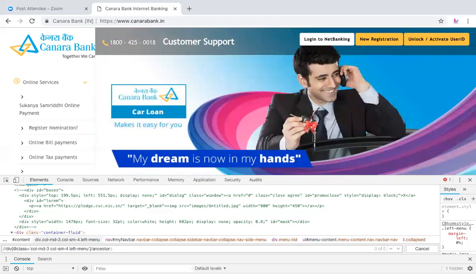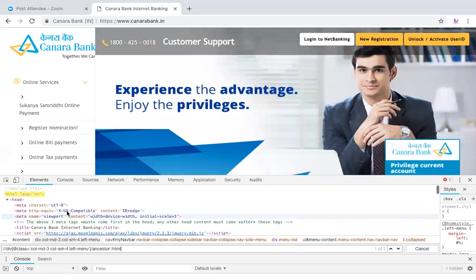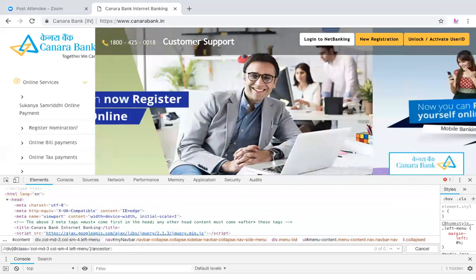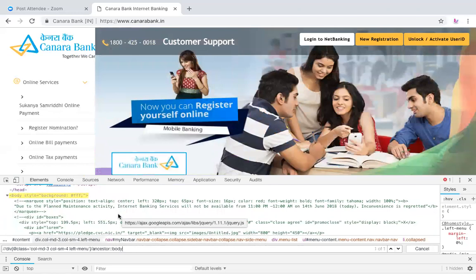Okay, let's say I'm trying to highlight the HTML ancestor. Now you can see over here there is only one HTML tag, and I can highlight that HTML tag by using this XPath. So if I change it to body, then obviously it is going to highlight the body.